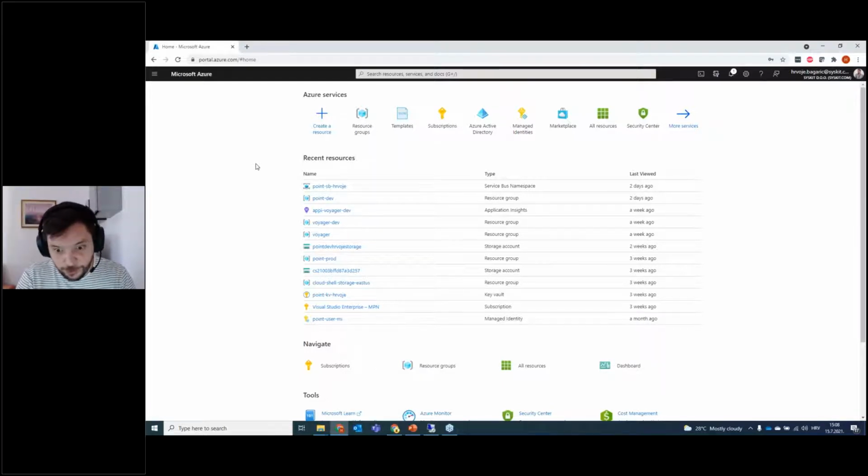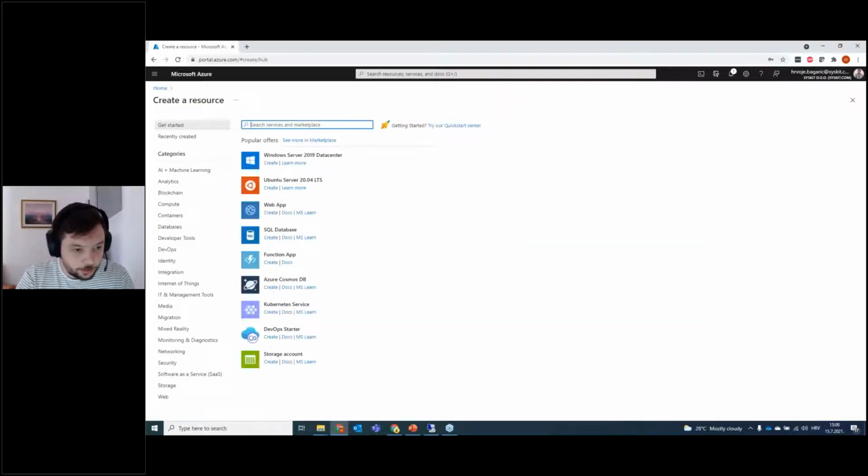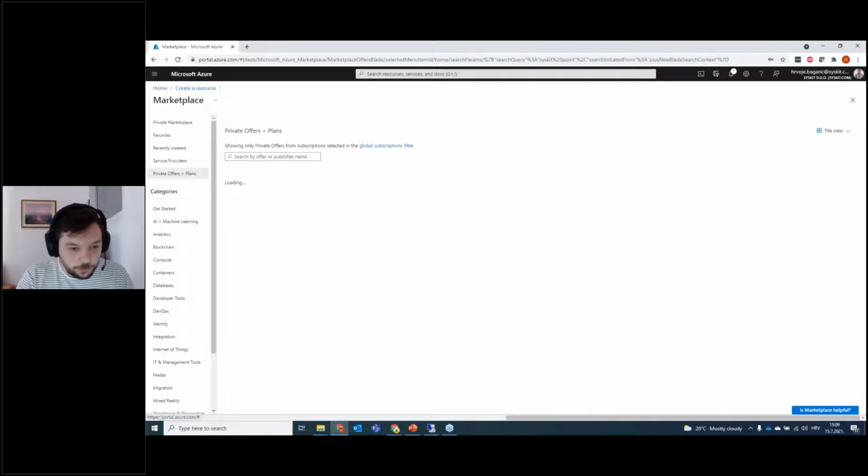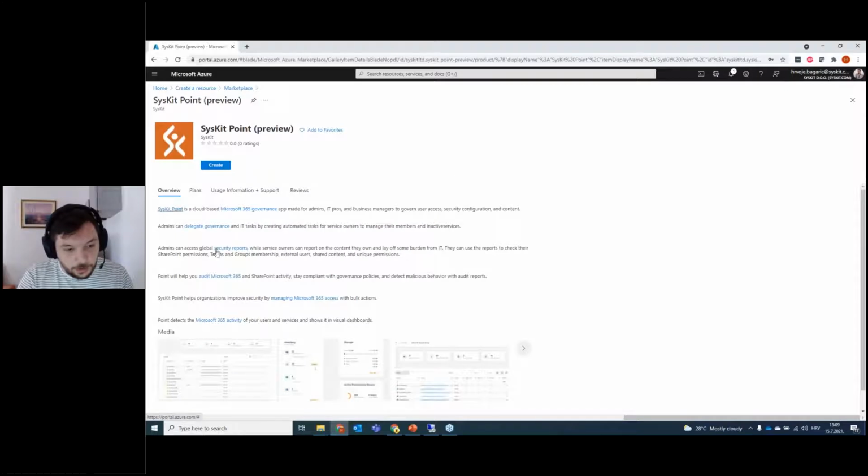So let's jump into that demo that I promised, to see how easy it is to deploy this solution to your Azure subscription. Here I am in my portal. I'm going to create SysKit Point as I would create any other Azure resource. So I'm going to just search for SysKit Point here. It's currently in my private offers, but it's going to be live hopefully sometime next week. If I go here to SysKit Point, I get an idea of what the solution is. I get screenshots, I get a description of the solution, and I just click here, Create.